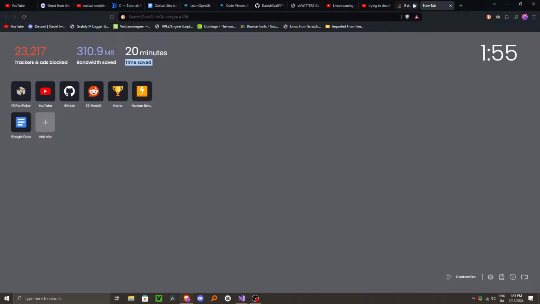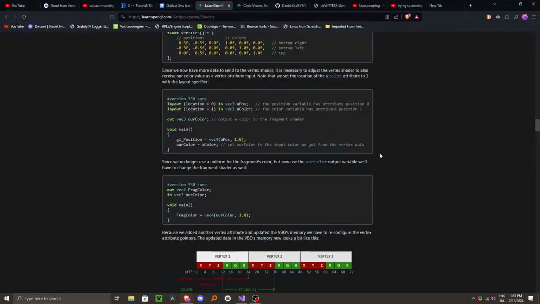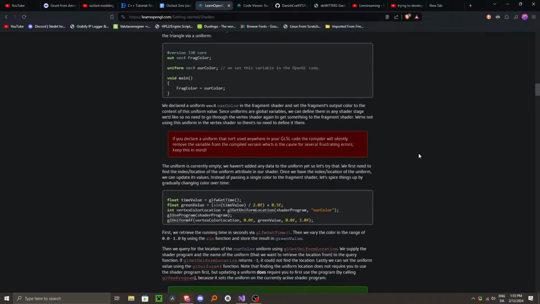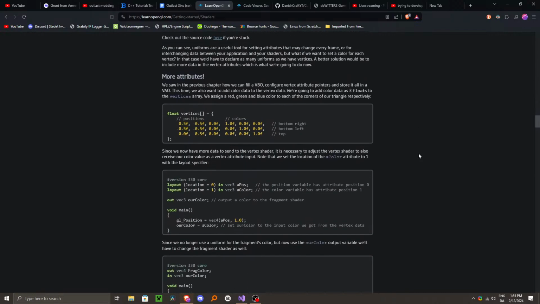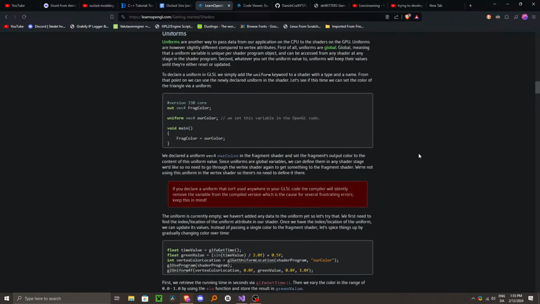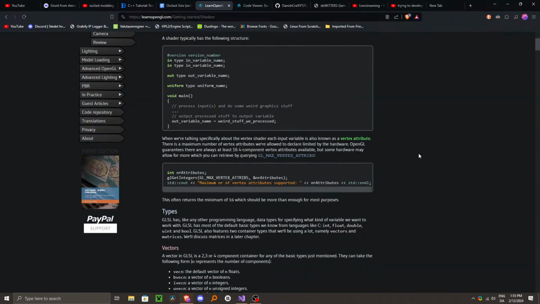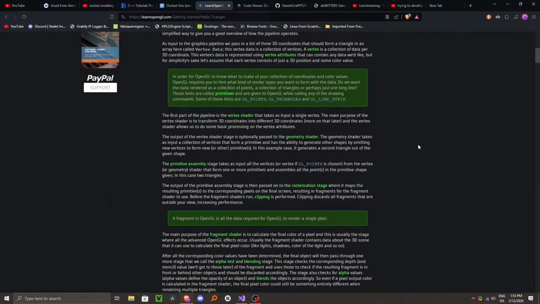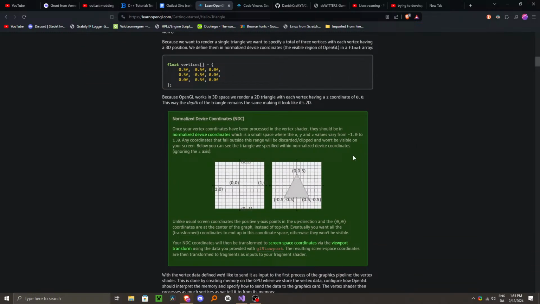So let's see, corner. Learn OpenGL. This is shader, so not here. Can we go up to shaders? I know we got to shaders, but we'll triangle. I need to go back here to see.